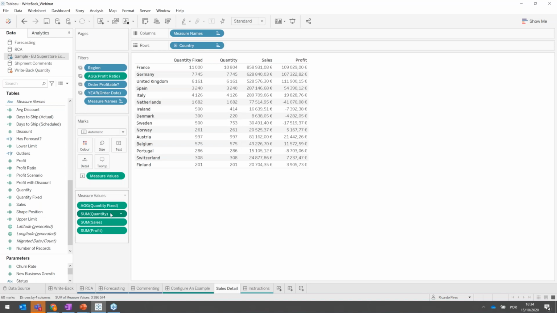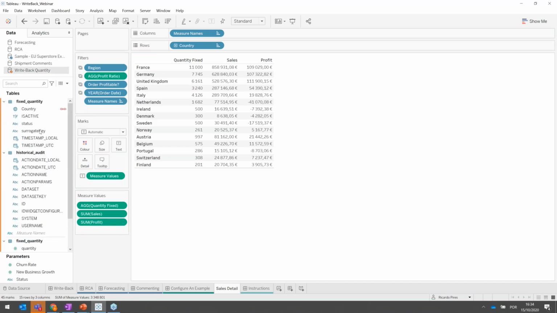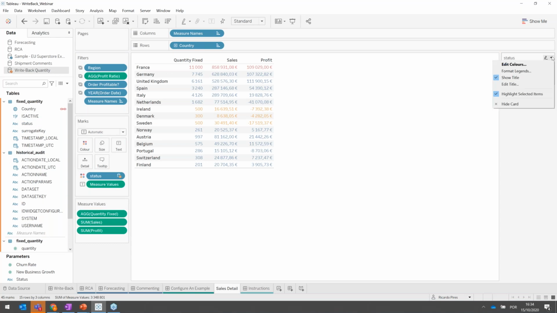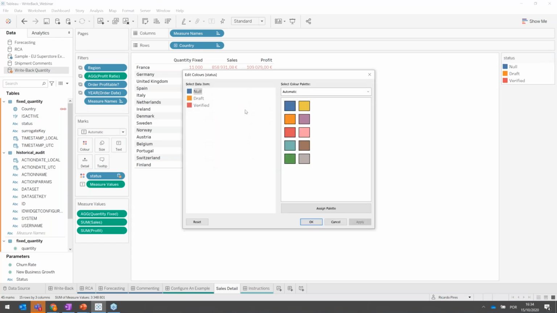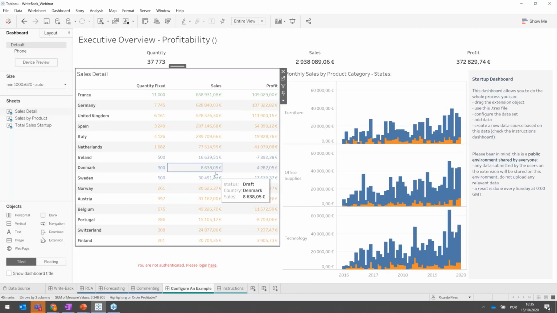Okay. So now if I remove the original quantity, this becomes more interesting because now I'm replacing the values on top. And if I want to make it even more interesting, I can also bring the status to the colors. Say that, for instance, null is something that has not been submitted. Draft, maybe I want to put it in blue, and verified in green. And for those that are not submitted, maybe I want orange to highlight them. Okay. And now I can get back to my dashboard, and I have the entries working.